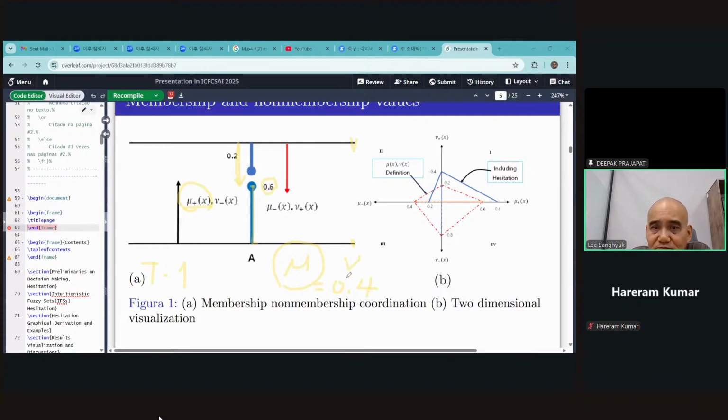In the other meaning, the non-membership case, if it's 0.2, can be measured from the full number, right? So we coordinate it as nu plus, right? And in the opposite case, we can measure this nu value from the bottom, and we define it as nu minus from here, right?